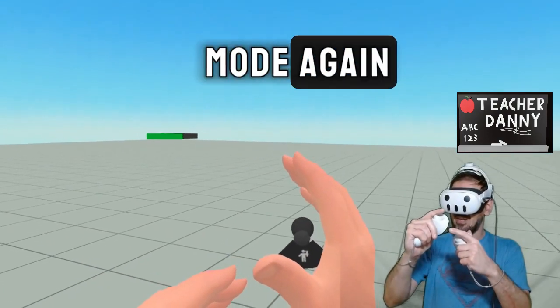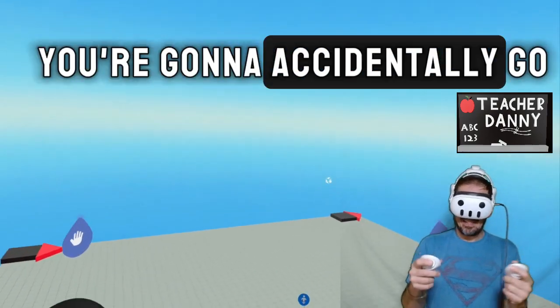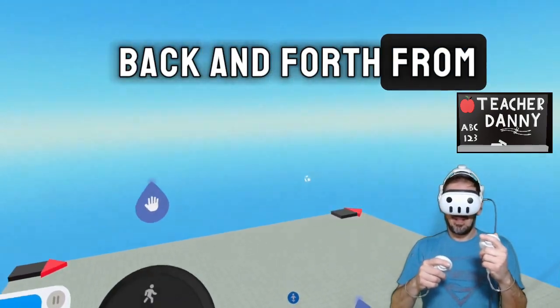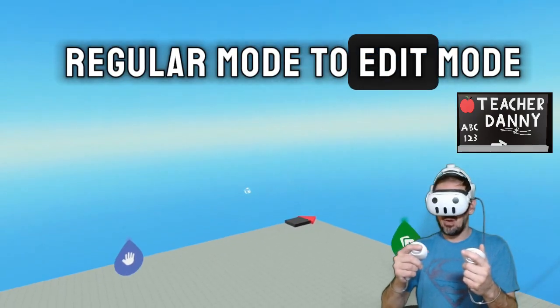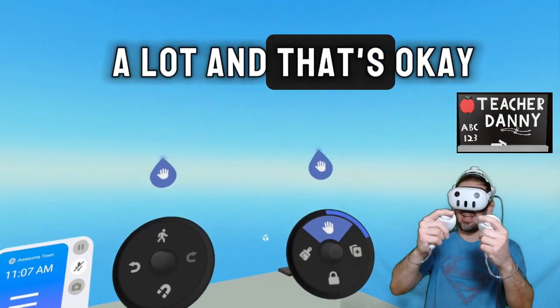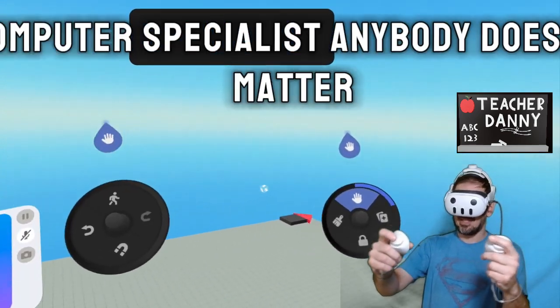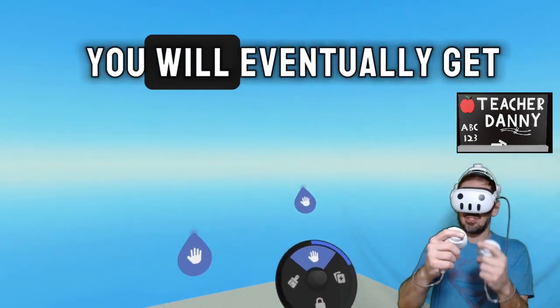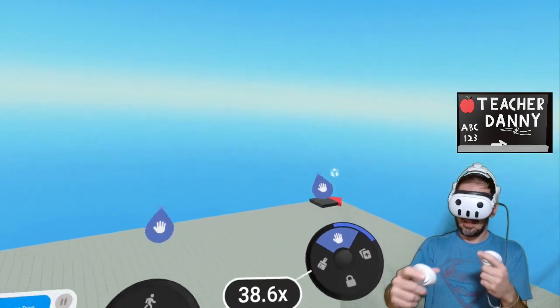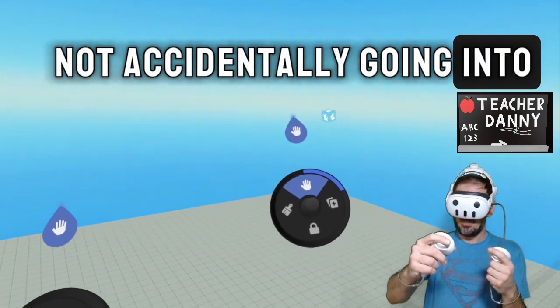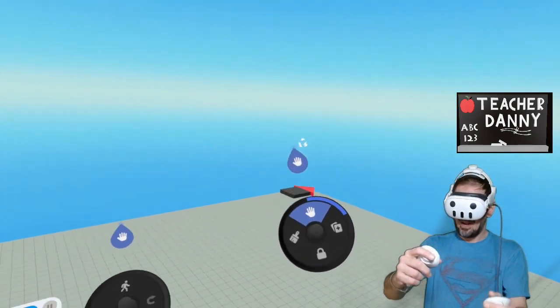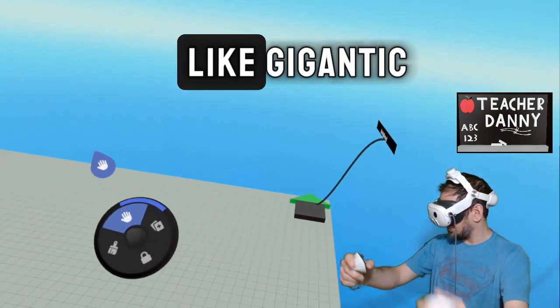Let's go into edit mode again. You're going to accidentally go back and forth from regular mode to edit mode a lot. And that's okay. That happens to everyone in the beginning. Computer specialist, anybody, doesn't matter. You will eventually get used to not accidentally going into edit mode and back and forth. Now, when I'm in edit mode, see, I'm like gigantic.